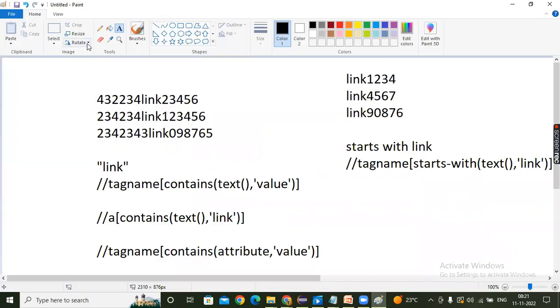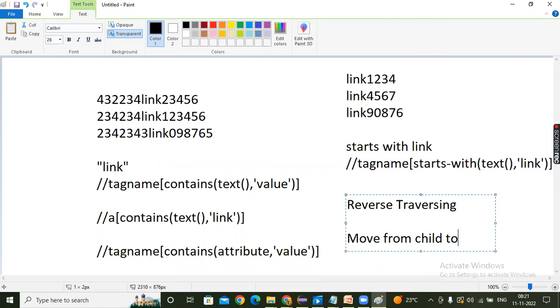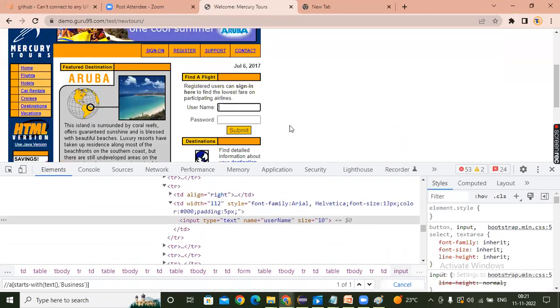How will you navigate from child to parent? I can call it reverse traversing. It means you can move from child to parent. So for that, you need to use ... If you use ..., you can move from child to parent. Okay. This is the last syntax for today, guys.